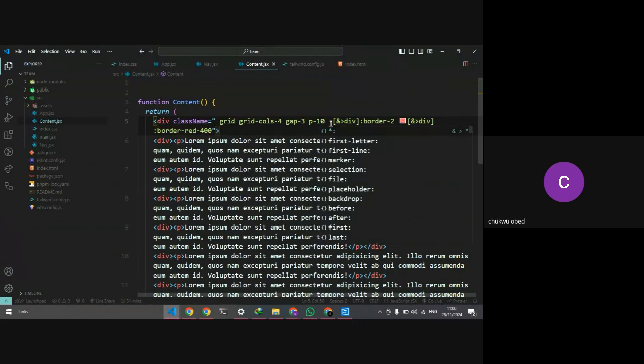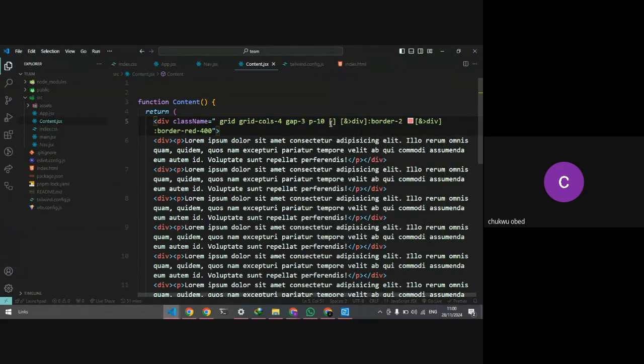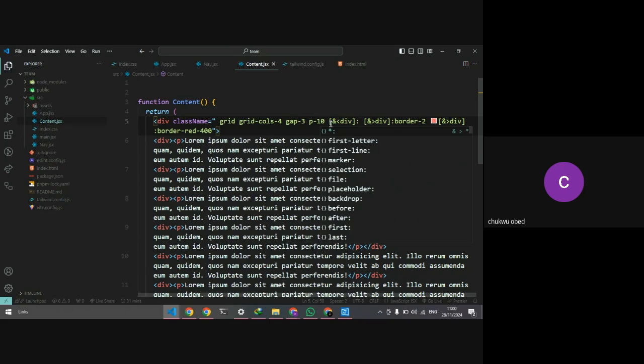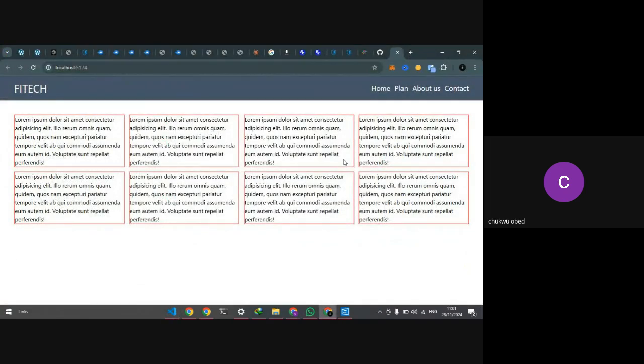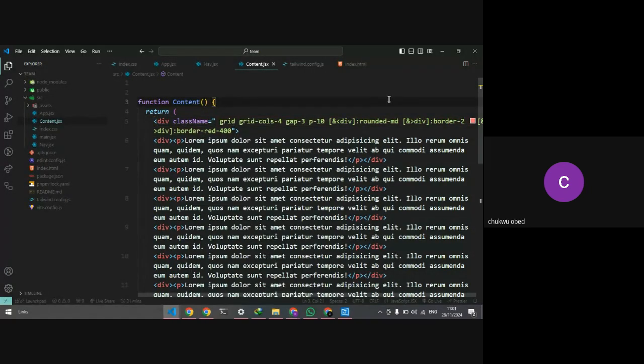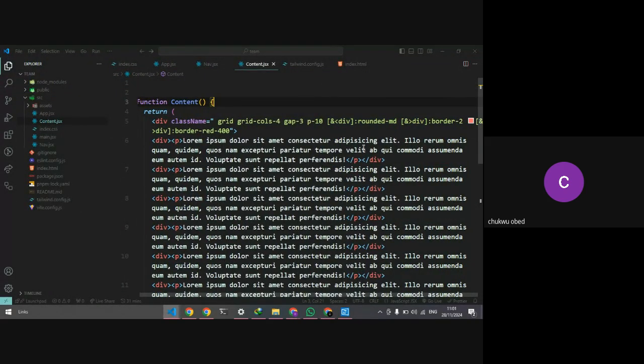Permit me to use this descendant selector again because I don't want to go to the individual div of each item. So I will just use the div now and add a border radius, so rounded-md on each of them. I think it will work, but I don't know why it's not doing anything. Or is there any overflow? Okay, I'm doing it the wrong way.